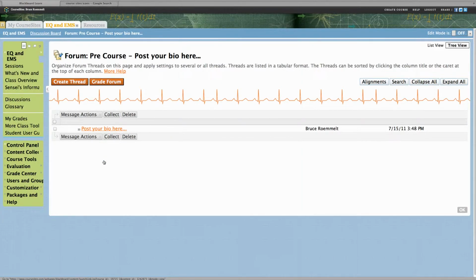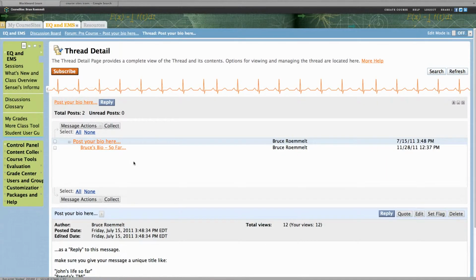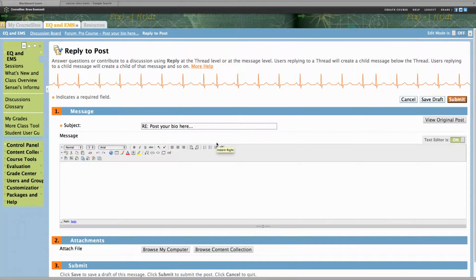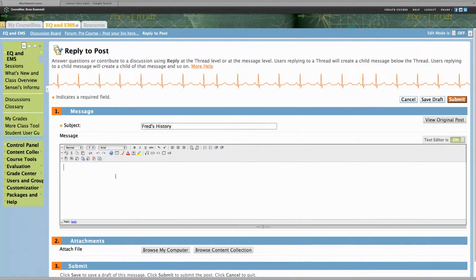You just click on it, click on post your bio here. This is important. Once you get in there, it says post your bio and as a reply to this message. So the blue button to the right says reply. You click on that. You type in a way cool subject. Since this is biographies, it'll be Fred's history. And then we'll type in all kinds of great information about Fred. Blah, blah, blah, blah, blah.